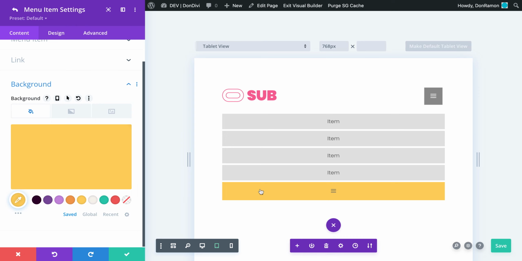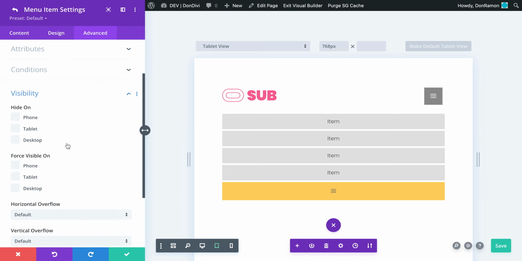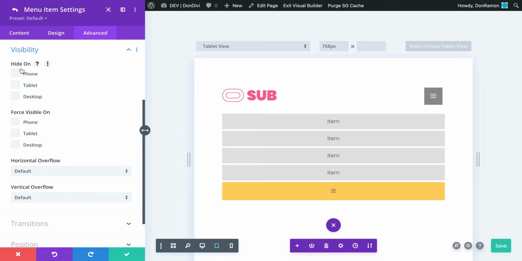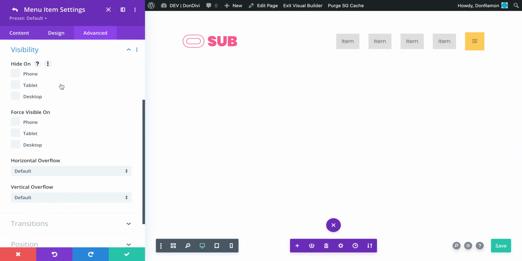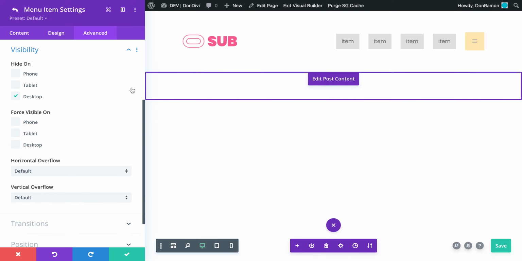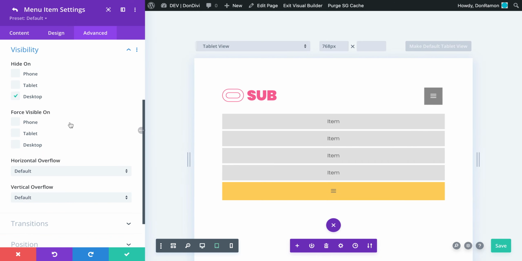Okay, but as I explained before, we want it only on tablet and phone. So let's go to Advanced tab, Visibility, and let's go to Hide on Desktop. Let me enable the desktop view because I want to show you how the opacity is faded out to indicate that we are working properly. So on tablet, it will be displayed, and of course, on phone.